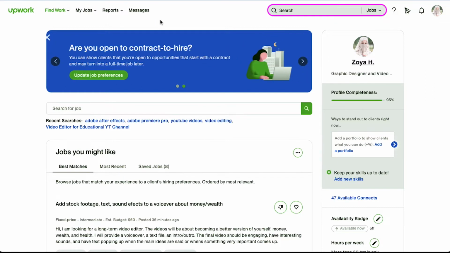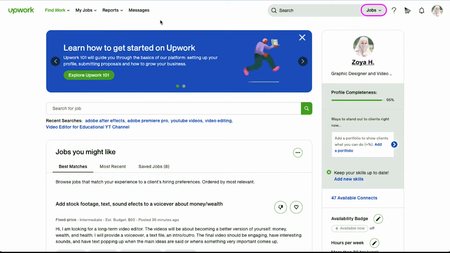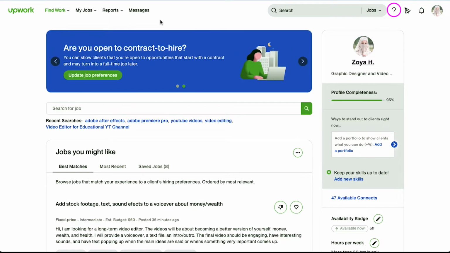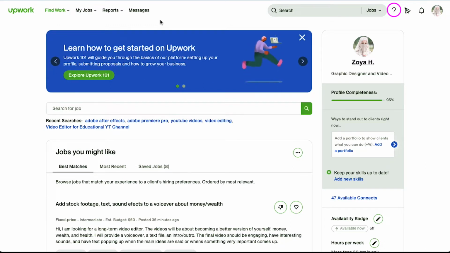Use this search bar to search across jobs, talents and products. And from this drop down, you can set the search categories. Next is the help icon. You can visit it for knowledge-based articles, community, forums, and you can also raise a dispute and view its status here. Next is the direct contract icon.